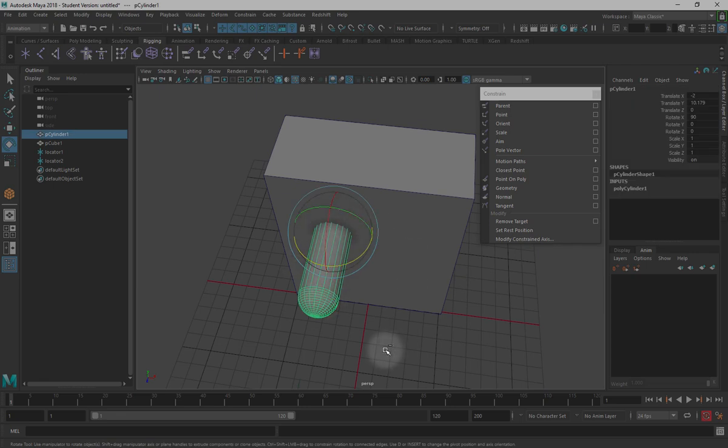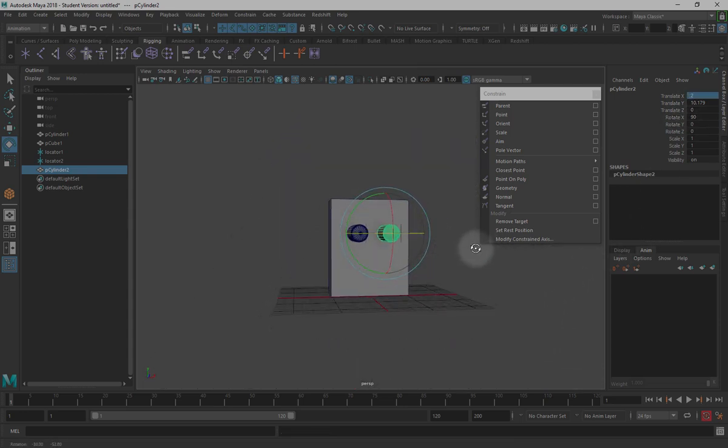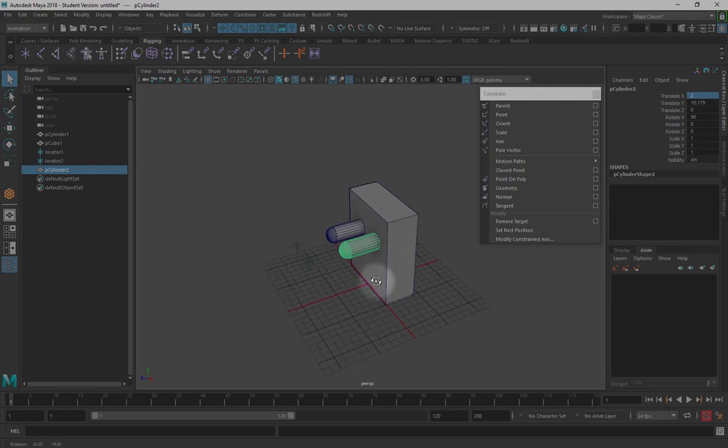Now, I've got the same on both sides. I'm going to hit duplicate, and I'm just going to pop this across to +2. And it's now lined up where the other one was.